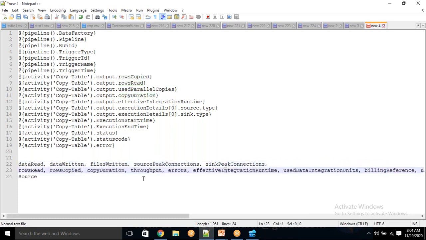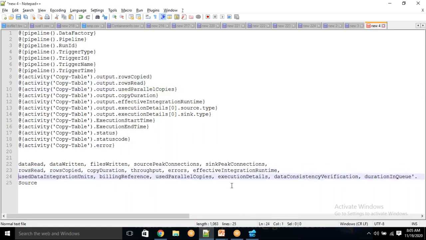Now, if you want throughput, like how is the performance, then you can use the throughput. Error is available directly on copy activity, but on output you have rows copied. So rows copied is available. Rows read is rows read. Used parallel copies is also available. You can see here, it is saying no.